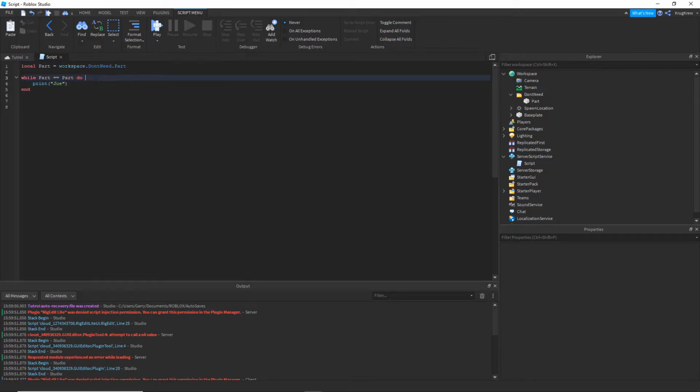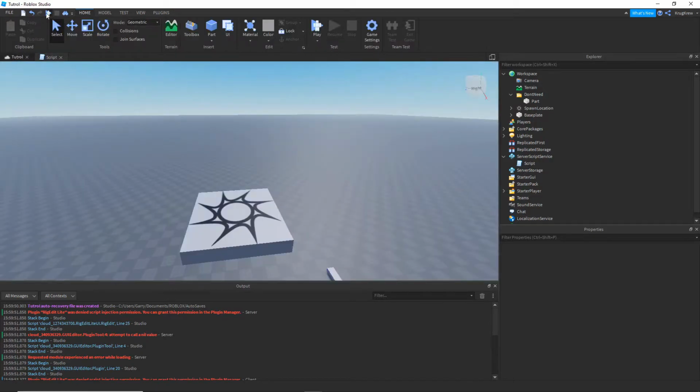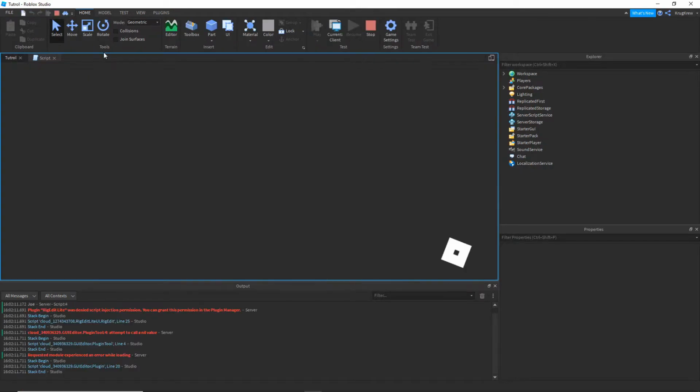Why will it crash me? Because it doesn't know when to stop. This man has no boundaries. So it's going to print Joe to the end of time, and if it was a small brain, it'd probably crash a real computer, but Roblox is big brain. So I'm not going to do that. Well, actually I am, but I'm going to add a wait. It's got to pace itself. So now it's going to print Joe every second.